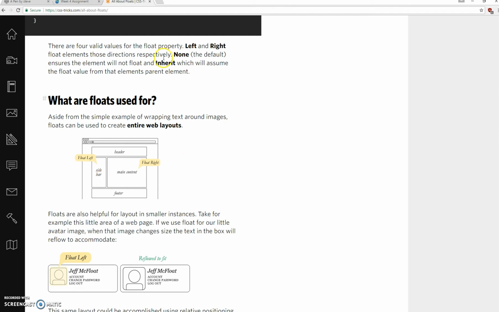But if you want to get more technical about it, I would recommend this page. So here's exactly what we're doing, the example that they're doing. They're taking a sidebar, floating it to the left, and the main content, they're floating it to the right. So that's what we want to do.